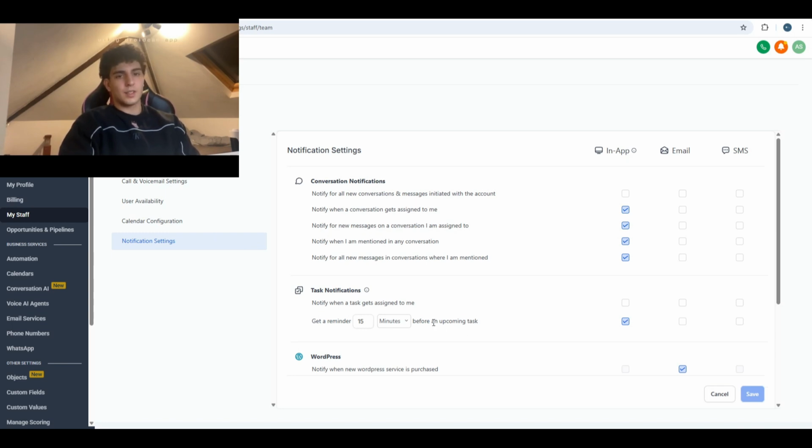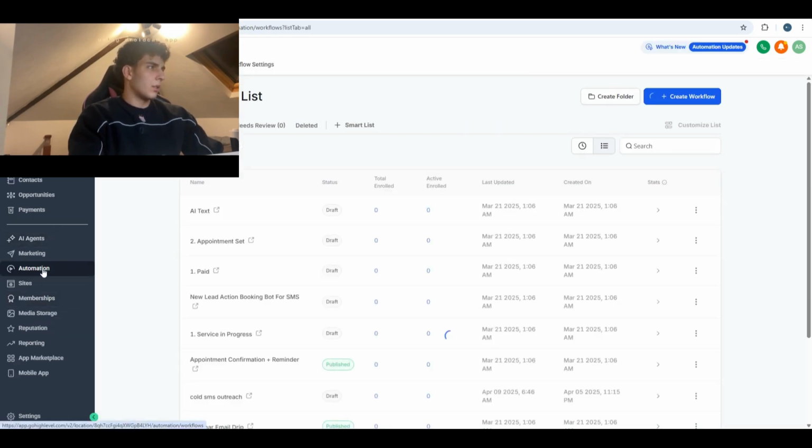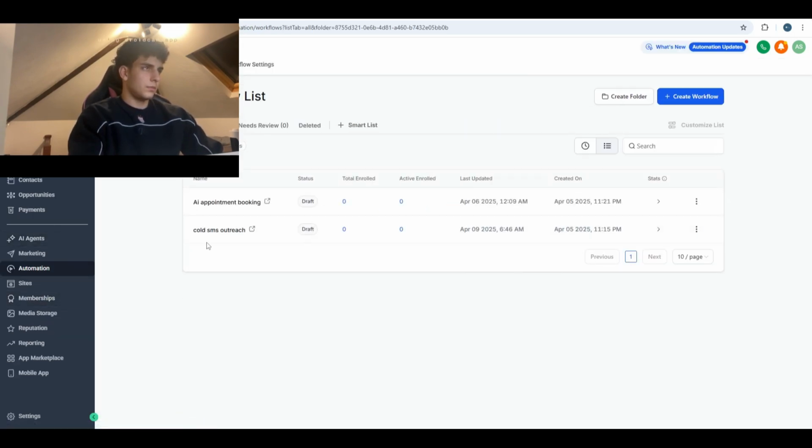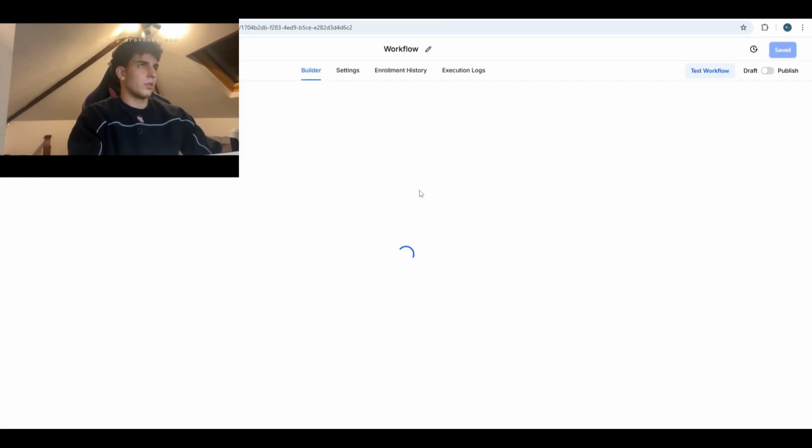But my plan is to assign the conversation to him once someone's replied positively. I'm not sure if that's gonna work, but if I can't work it out, can someone let me know, please? So I've set it to notify for conversations that are assigned to him, and I'm gonna make the workflow assign to him when there's a positive response. So actually, I'll do that now. If we go back to automation, my little folder I've created for him, cold SMS outreach.